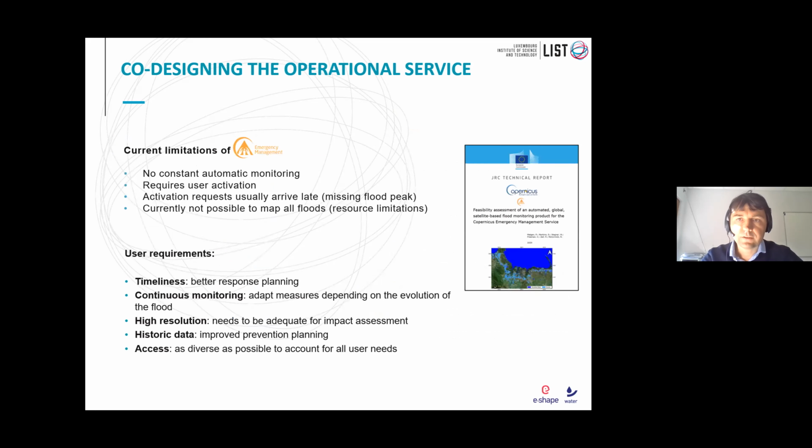And the JRC invited us to be part of an expert team that they had put together a couple of years ago to study the feasibility of an automated global satellite-based flood monitoring product to support their service. And from these exchanges we had with the JRC and many of the users they are working with, it showed that there are some significant limitations of the CEMS at the moment. So there's no constant automatic monitoring of flood extent at global scale. Every time there's a major event somewhere in the world, somebody has to request or trigger the satellite image acquisitions or request the processing of this imagery.